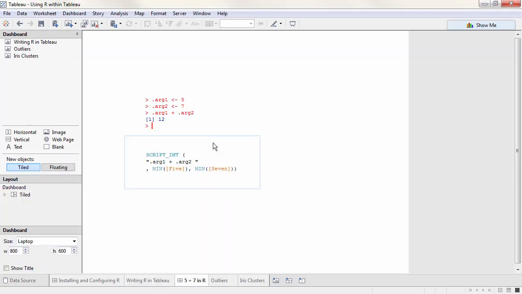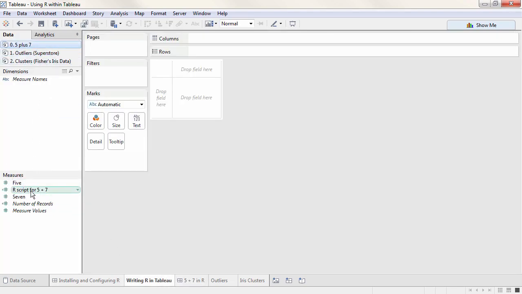For example, here is a function which simply adds 5 and 7. The R script using assignments is here. To communicate the same in Tableau, we'd start with script integer, because we know our result will be an integer. Then we'd enter argument 1 plus argument 2, followed by the assignment of the measures from Tableau. Our dataset simply contains two fields, 5 and 7. Because this is a table calculation, the fields must be aggregated, so we're using minimum of each of the fields. If we evaluate this calculation, we get 12.